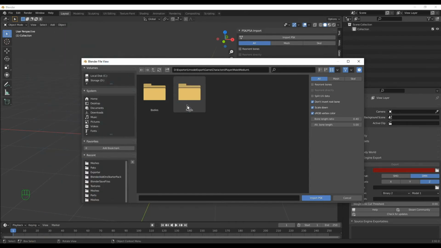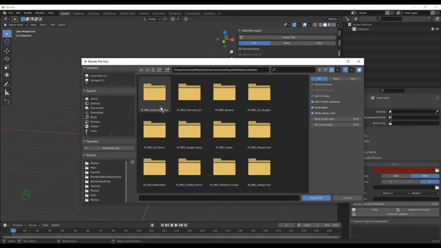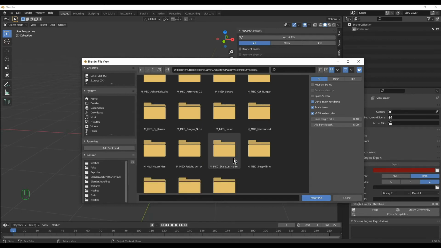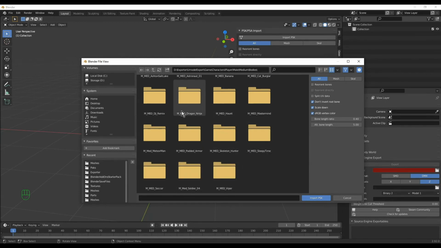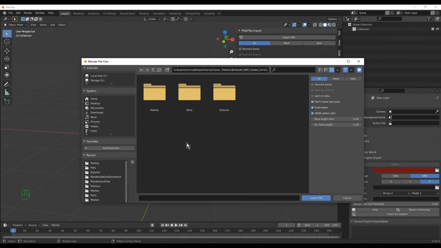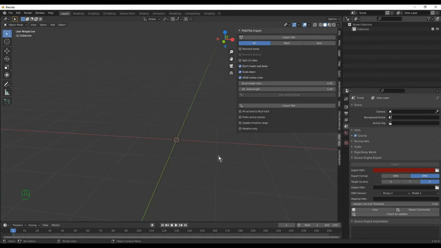I'm going to click Medium. Some skins have the files together, that is, the head, the body, and the textures. Here you just have to look for the code name of the skin you are looking for. Padded armor sounds like the skin Sledge to me, that is the folder I was looking for. Click on Meshes. Click on PSK file, and import PSK.